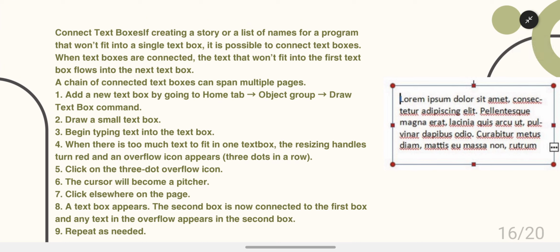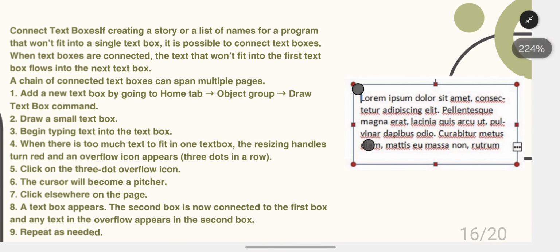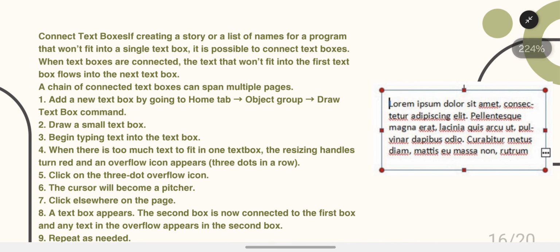Here is an example of the instructions. Add a new text box by going to the Home tab, Objects group, and clicking the Draw Text Box command. Draw a small text box and begin typing text into the text box. When there is too much text to fit in the text box, a red overflow icon with three dots in a row appears.